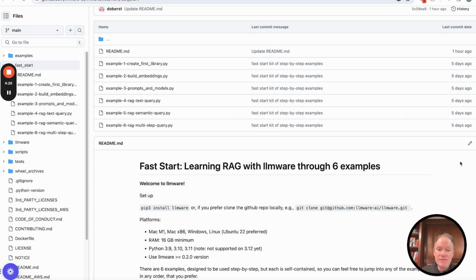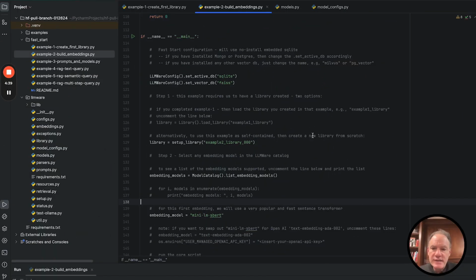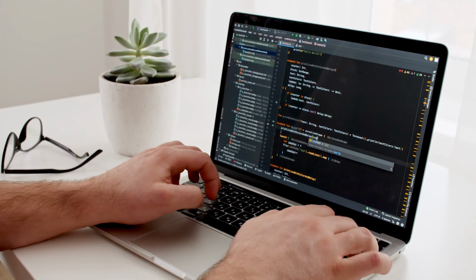We're actually going to dive in, look at the code, and see some of this in action. So here it is, example number 2. I'm going to flip over to an IDE. In this example, we're going to build a library. We walked through that in example 1, so I'm not going to cover that here, but we're going to build a library exactly the same as what we did in example 1. We're going to use SQLite and Faiss, so there's no install required.